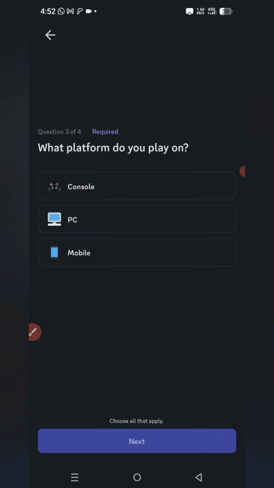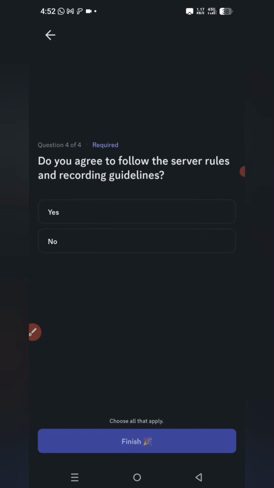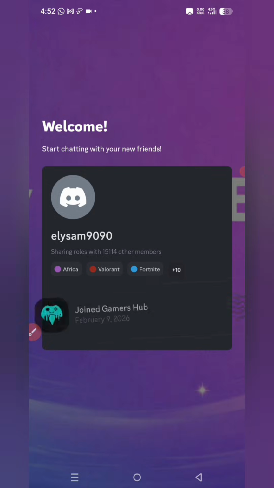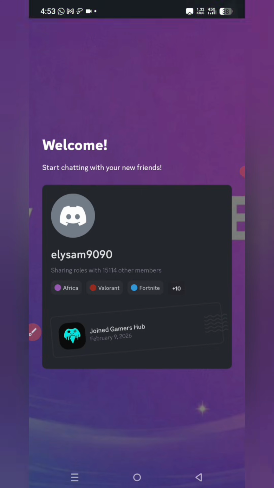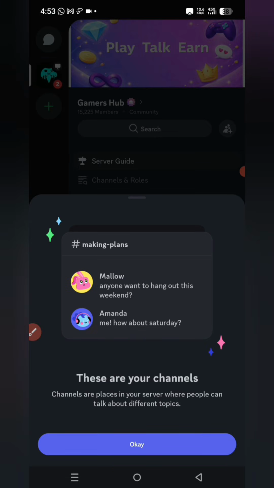Console, PC, or mobile. So we're going to click this. Click on next. Do you agree to follow the server rules and recording guidelines? Yes. So we're going to click finish. As you can see, we have basically joined this particular server. And then we click on OK.